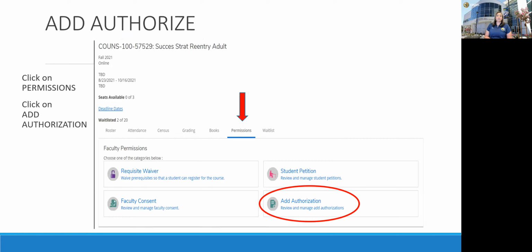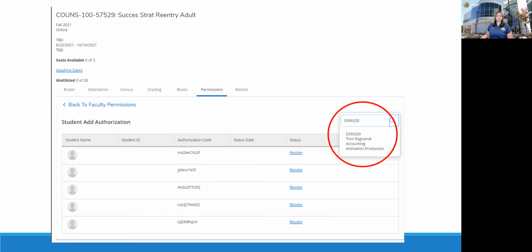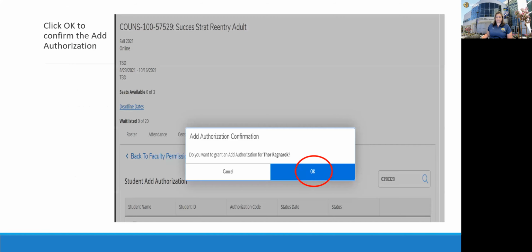When you go back to your course in MyCanyons, you will see the Permissions tab. Click on this tab and you will see Add Authorizations. Click on Add Authorizations. Once you click on Add Authorizations, you will enter the student ID in the search box. Once you find your student, click Enter. Click OK to authorize the ad for the student.